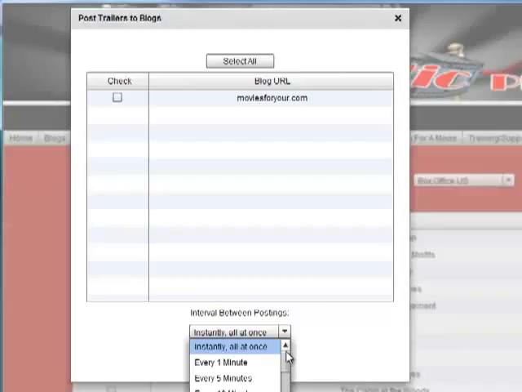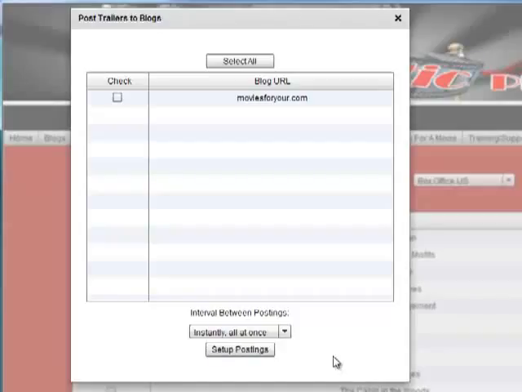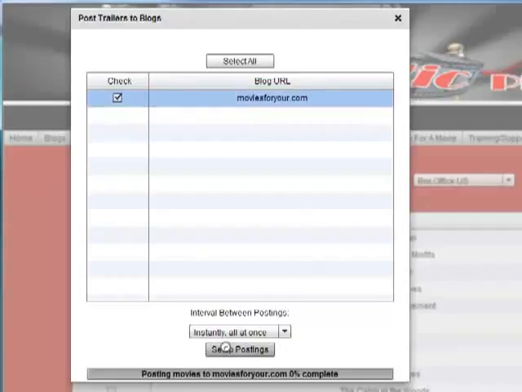So you can post them like one every hour or something like that, and it will all be posted in one day, or one every day. Doesn't really matter. I would go with something like one every 6 to 12 hours. I'm going to tell it to go ahead and post instantly this time just so I can show you content. Then you click on the setup posting, and again you're going to see a progress bar across the bottom.